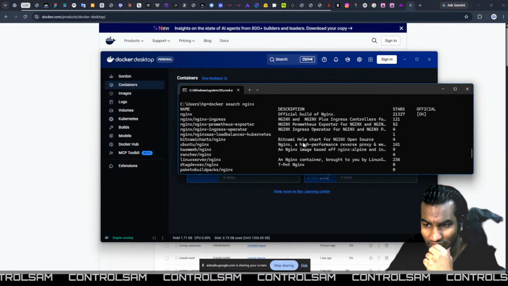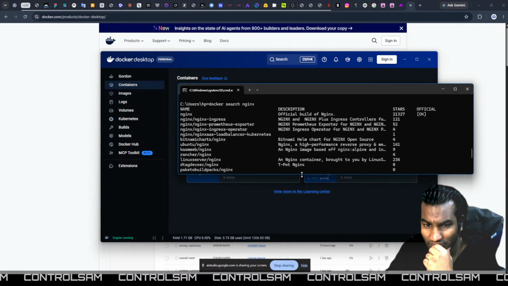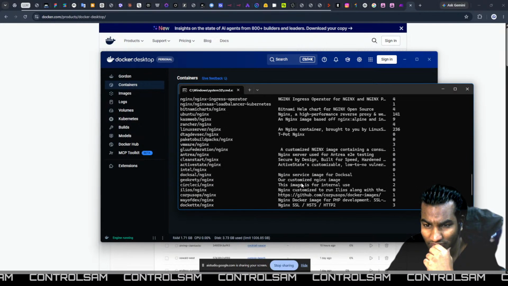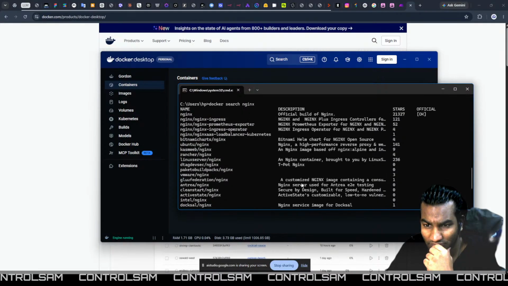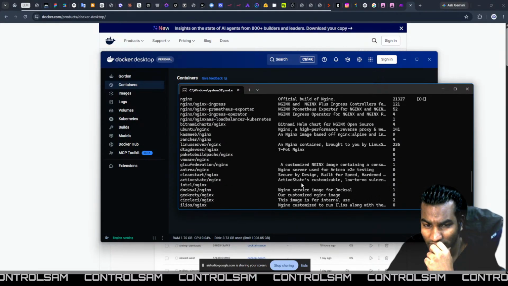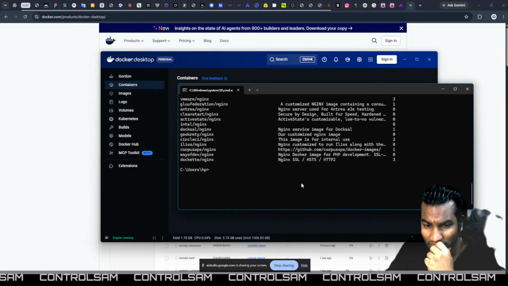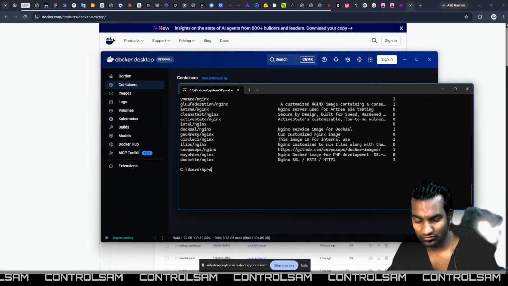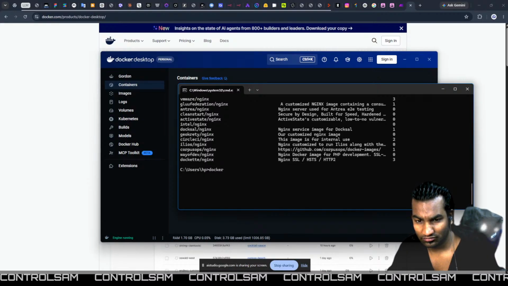Yes, I see the search results for Nginx. It lists many different images. The official one is just Nginx. Since you're still getting that permissions error with the specific one you were trying before, you could try pulling this official one with docker pull nginx. Once it downloads, you should be able to run it without any permission issues. Would you like to try that?